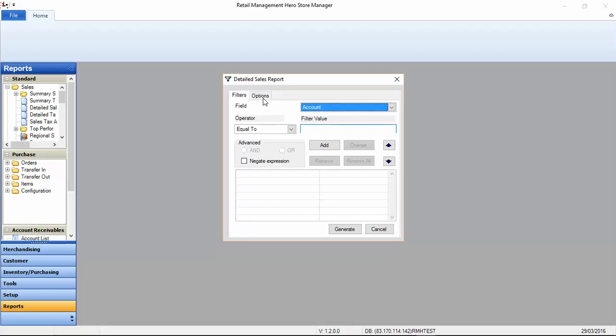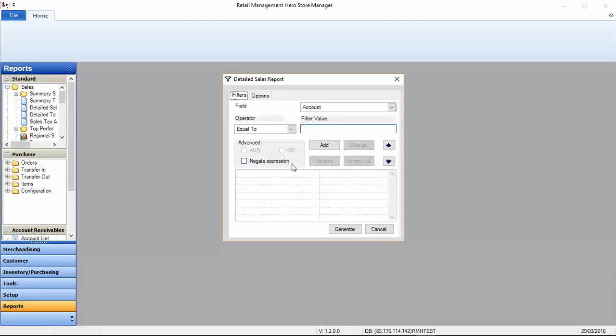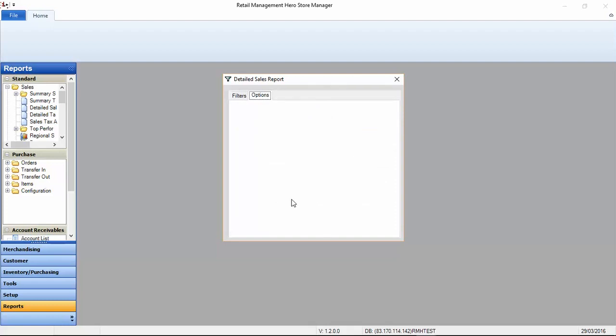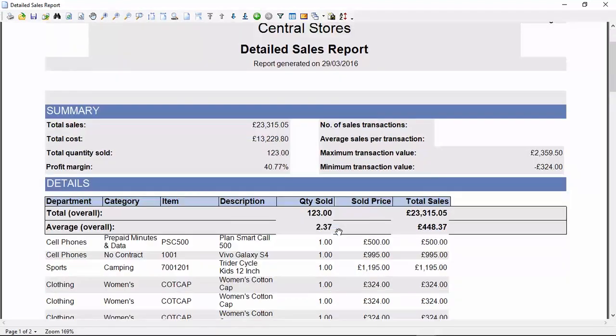So here what I'm going to do is I'm not going to use any filter, just to show you the full extent of the report. And under options, right now we don't have anything, but we can in the future. This also depends on the report. Some reports may have additional functionality, so you can see the options in there. So I'm going to go ahead and click on generate, and when I click on generate, it generates the report.